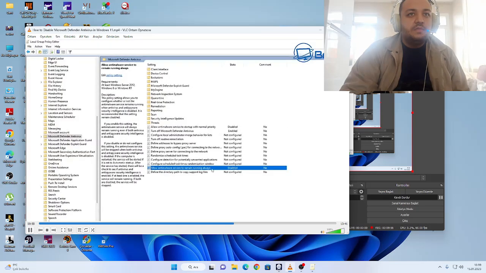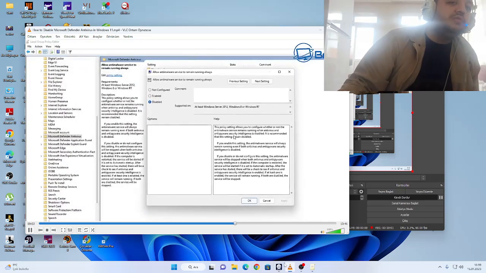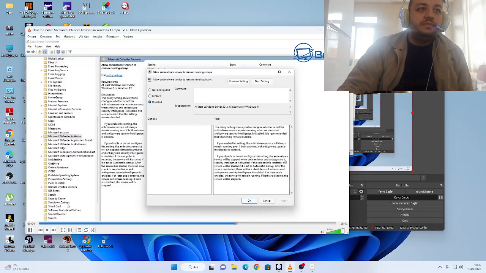So another one here is this one. I've already got this disabled here, but Allow anti-malware services to remain running always. And you can see disabled here or enabled or not.